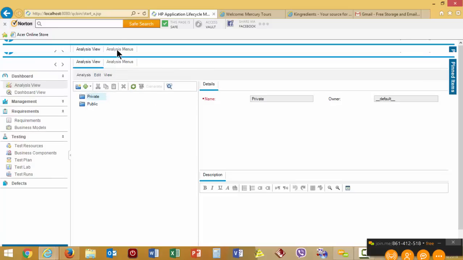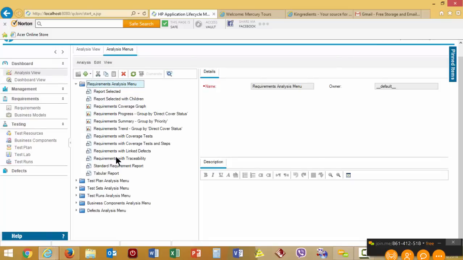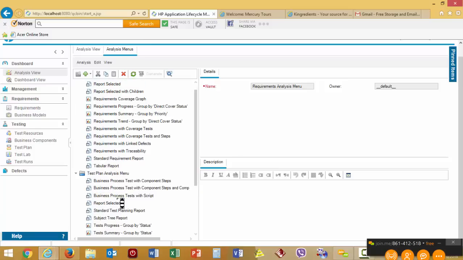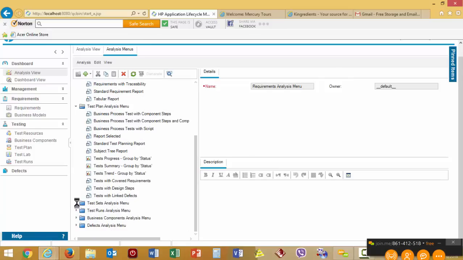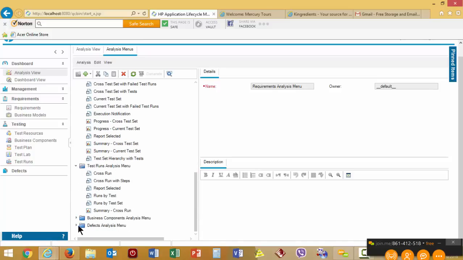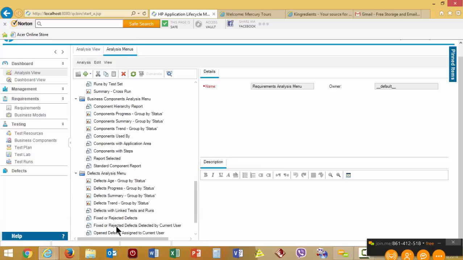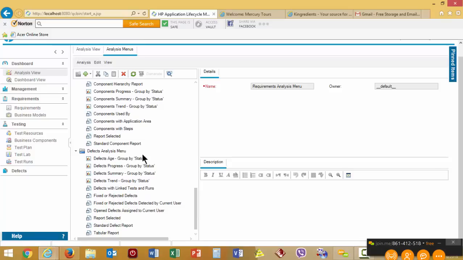Now analysis menus. These are the different analysis menus available to you. Requirements analysis menu. You have all these different pre-created menus for you. Test plan analysis menu, test set analysis menu, test runs analysis menu, business components analysis menu, defect analysis menu. So you can create your reports using some of these different things.